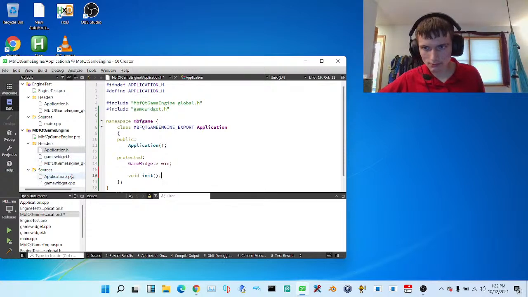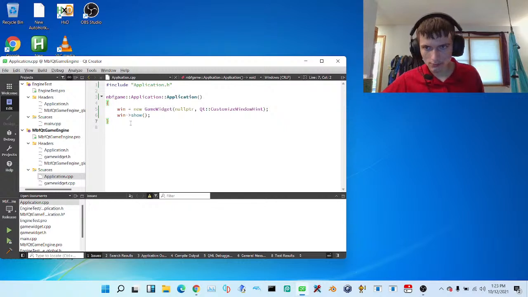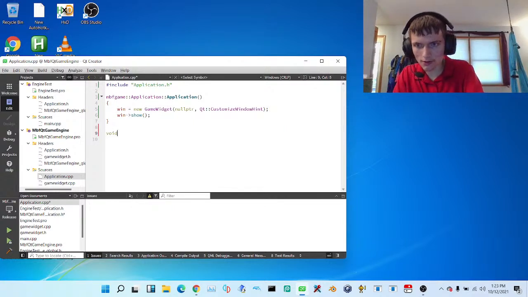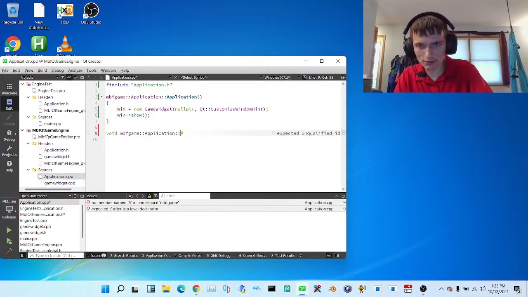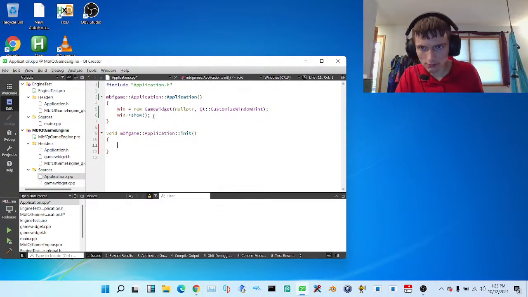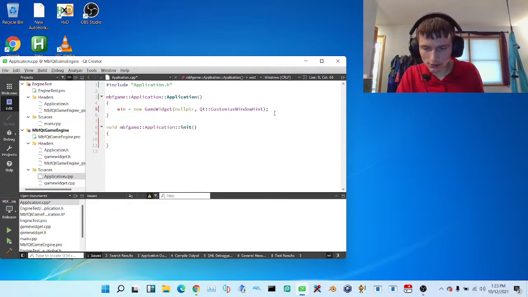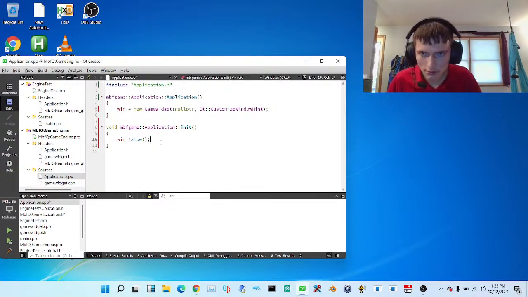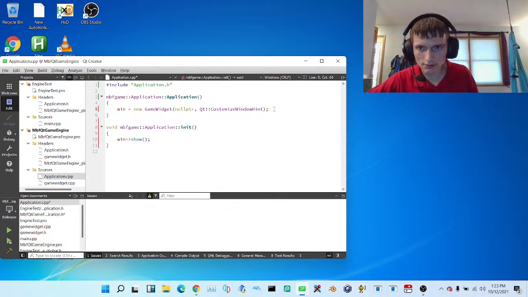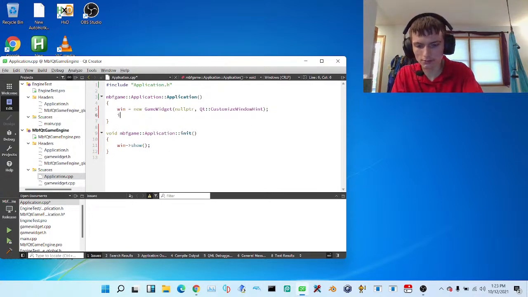So let's see. Void MBFGame::Application::init. And then we move show over to init. And yeah, I think we should call init from here.